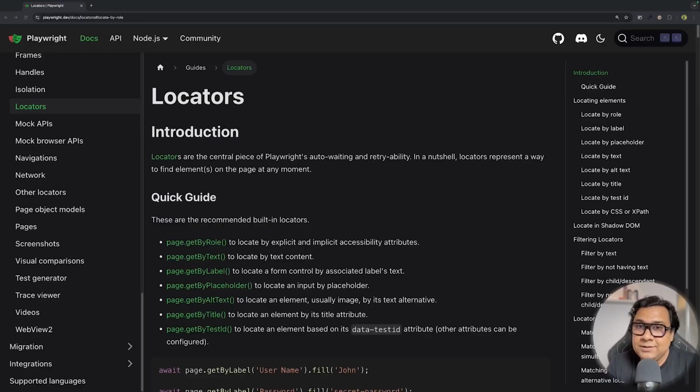First thing first, let's understand what are locators. We know that Playwright is for end-to-end test. So it means that you will have your web application or the website and you will write Playwright test cases to test the flow on that particular website or the web application.